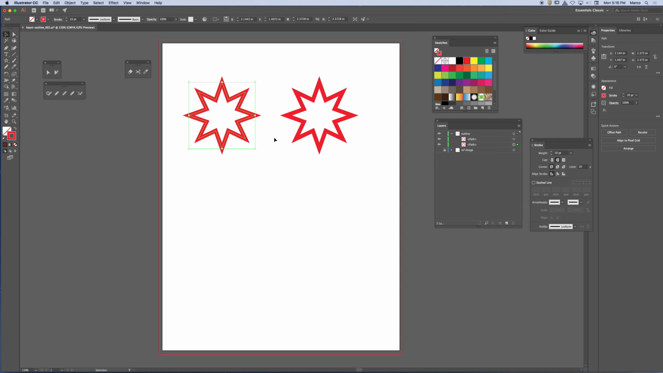Why don't you guys try it? Scale it up using the bounding box. So grab the bounding box and scale it, and then I want you to tell me what happened.